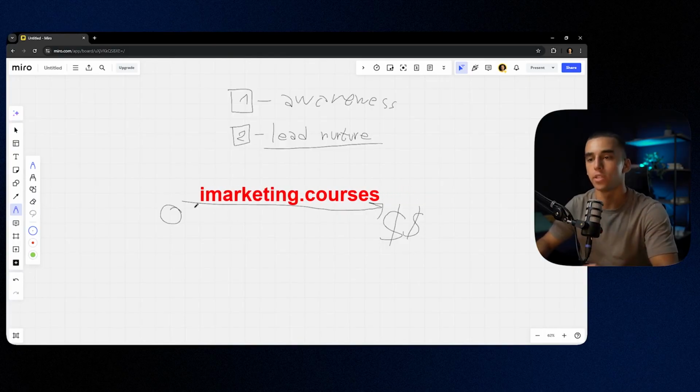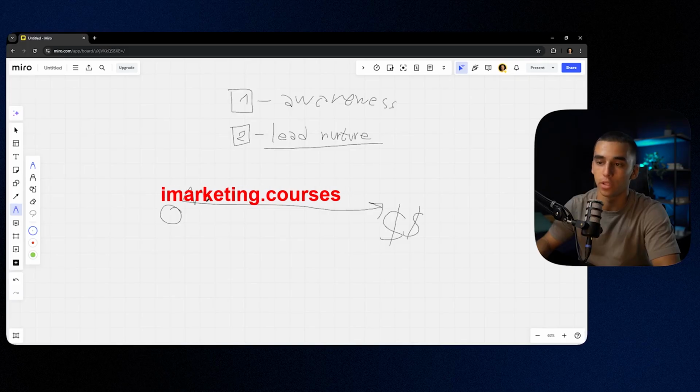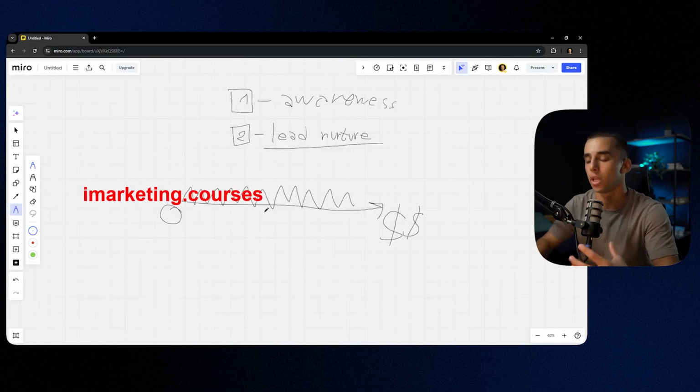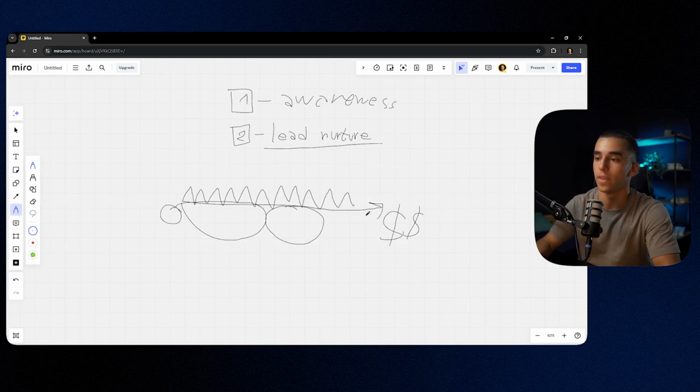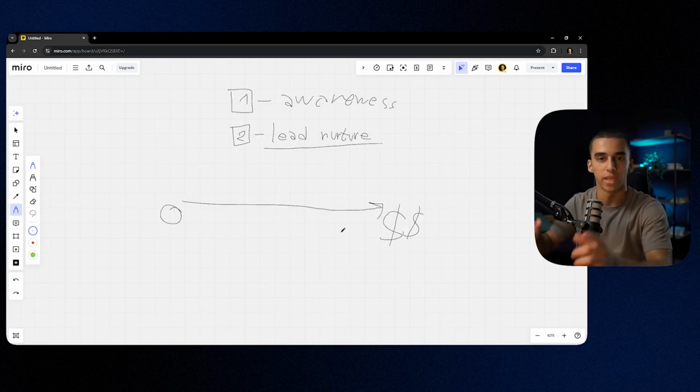So you can do it two ways. You can do it with a bunch of Instagram reels, just filling it up like this, or you can do it with a couple of long form videos. For example, YouTube videos. Maybe one YouTube video is going to take this much space, maybe one this, and maybe one this, until the client trusts you enough to buy from you.